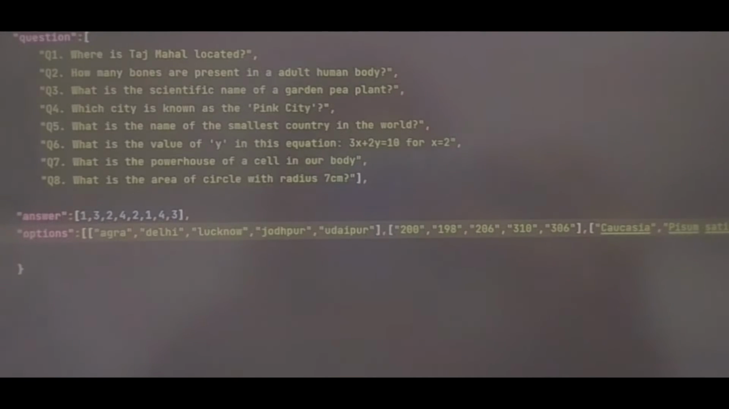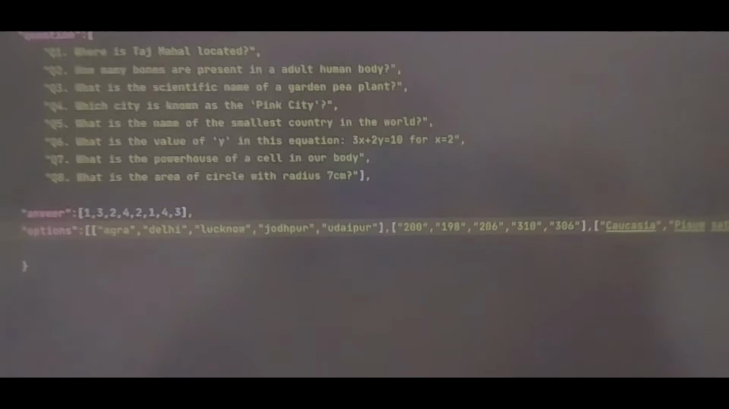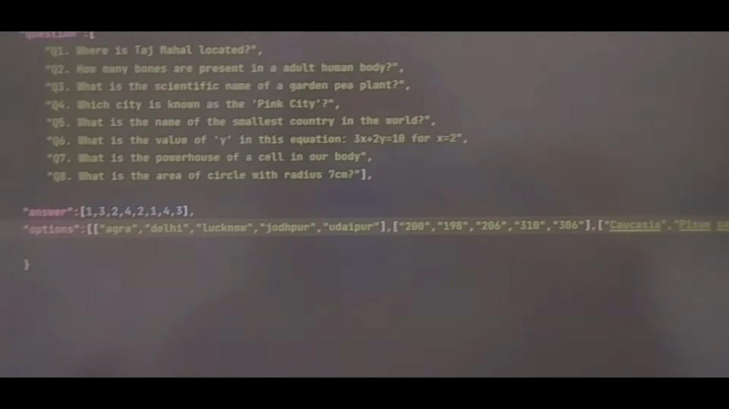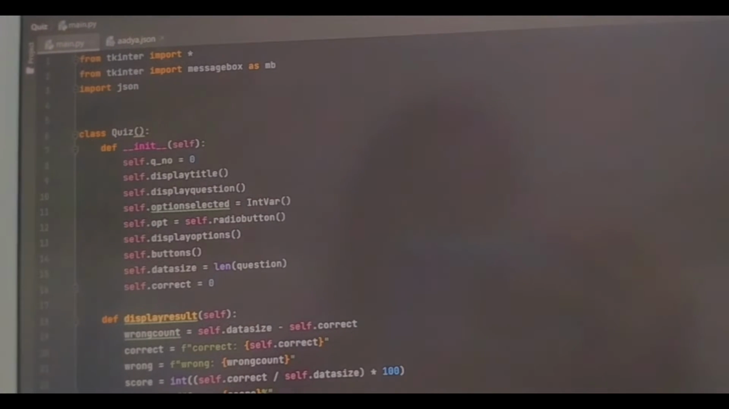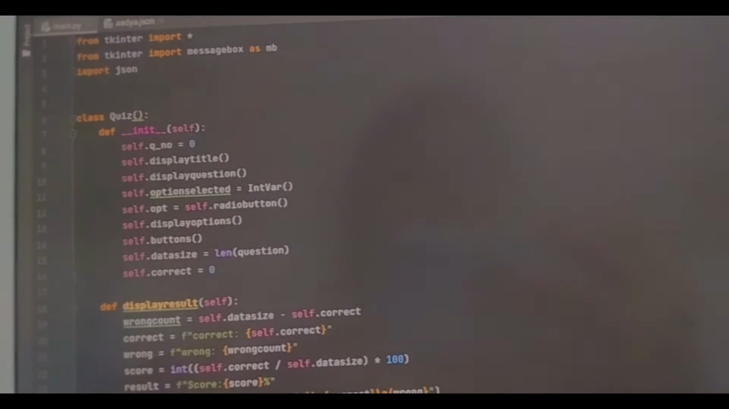Here I have made a JSON file in which we have a dictionary which shows the questions, its answers and the options that are to be displayed. And here in the main file, I've imported the JSON file that we previously saw. The functions here are made to display results, buttons, options, etc., which is all inside a class. Here is the whole code.